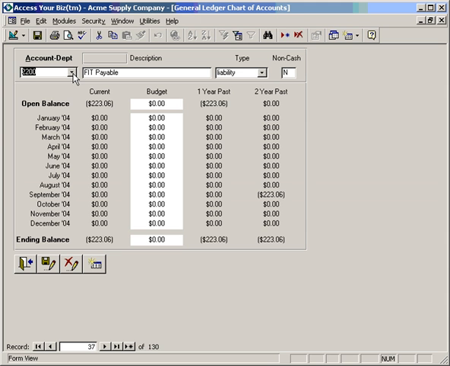You also have the ability to enter in a budget for each account, and then you can review the budget and how it compares to your actual balances to the left on a periodic basis, just by coming back to the screen and scrolling through it. And that concludes the General Ledger Chart of Accounts feature.